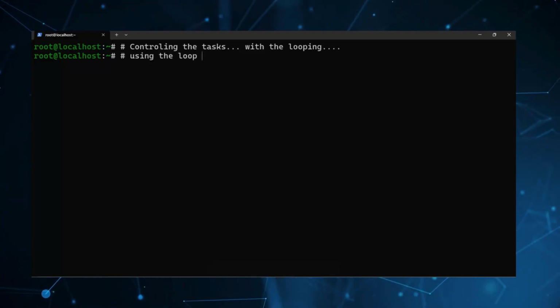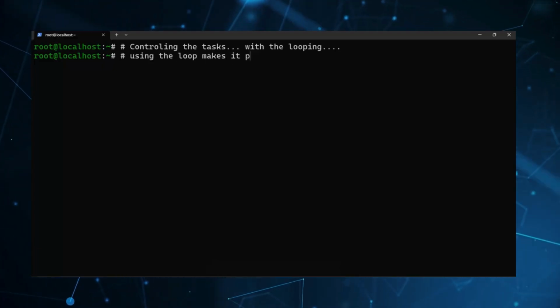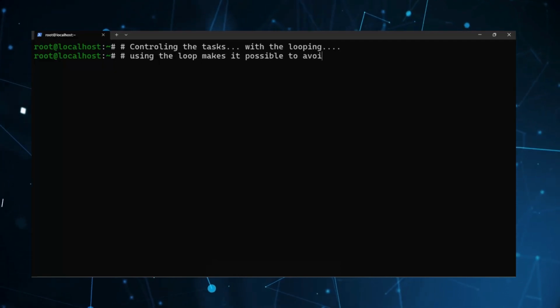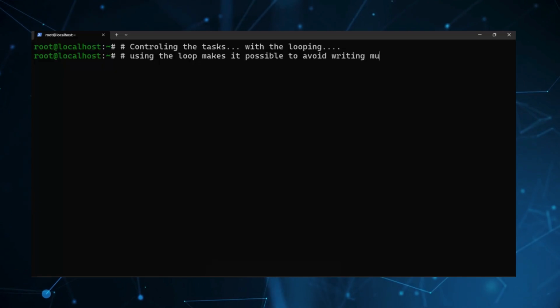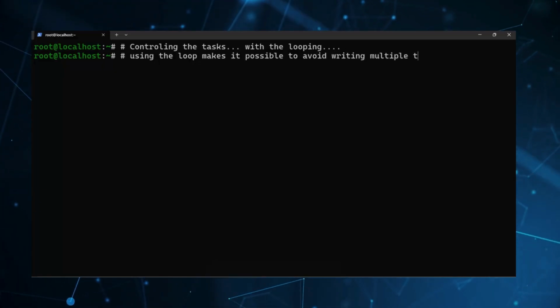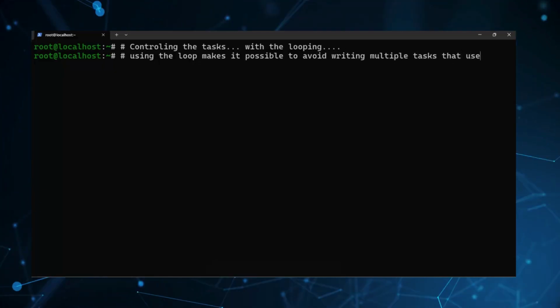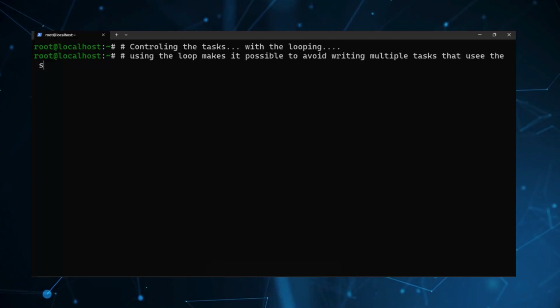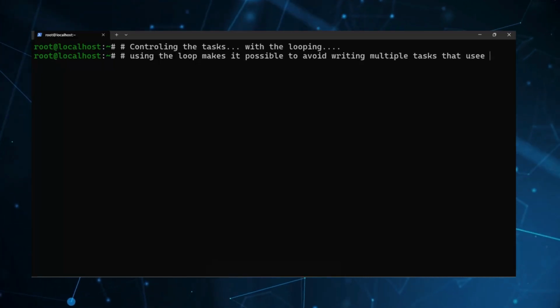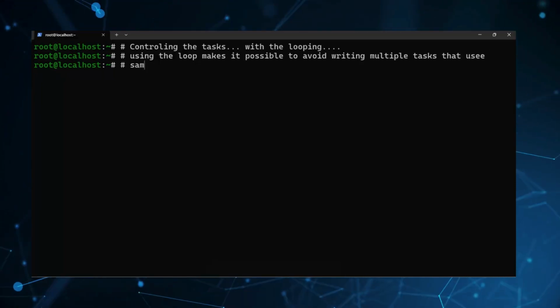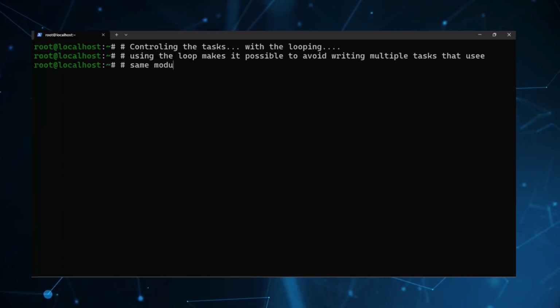using the loop makes it possible to avoid writing multiple tasks that use the same module.